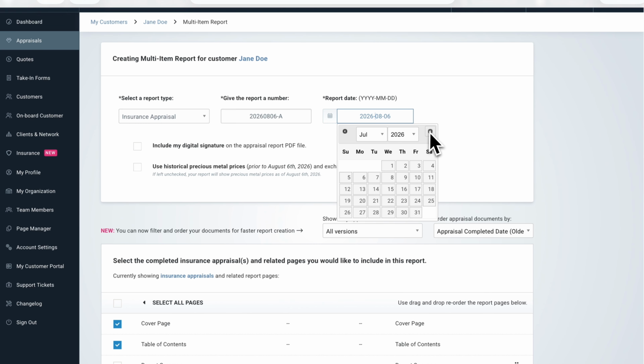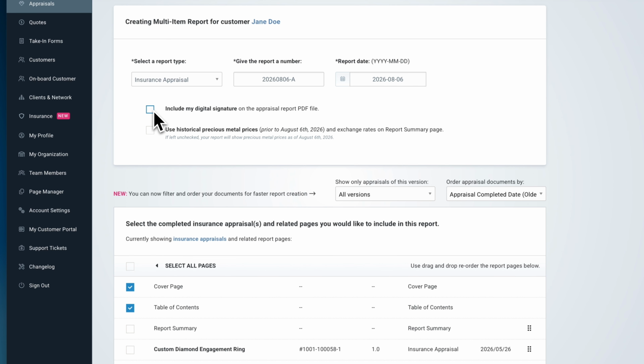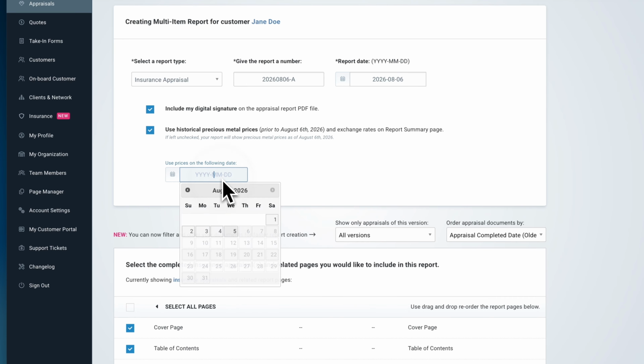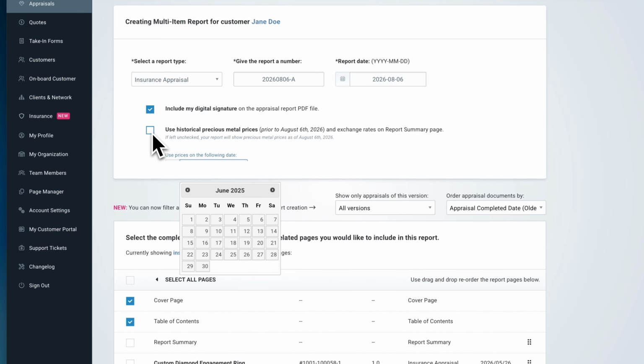To include your digital signature on the final report, check this box. If you'd like to use historical precious metal prices instead of today's prices, click this box and select a date to automatically pull precious metal prices from that specific date.